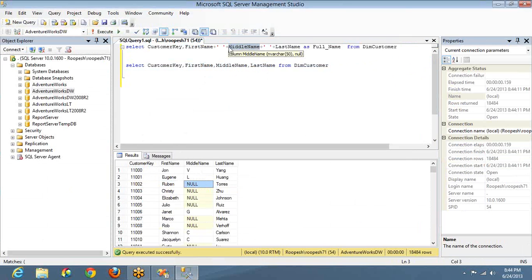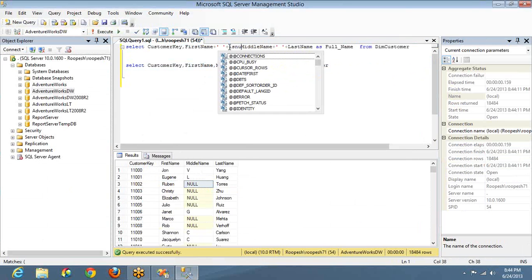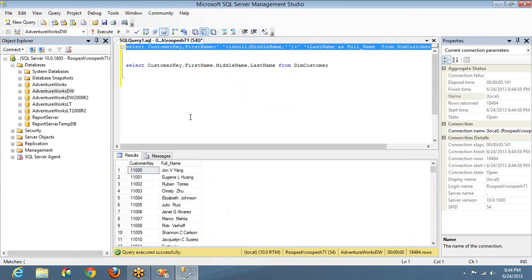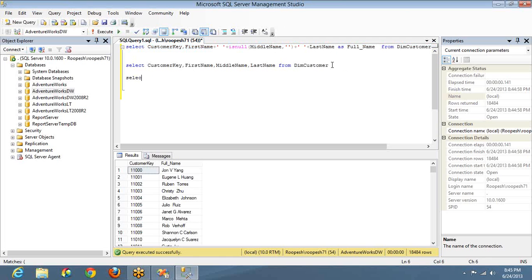So what you can do is you can use the isNull function to convert this null to some blank. I am converting it to blank. Now you can see Ruben space Torres, right? It was providing the result as null value. In the result set, it was giving null because you are trying to concatenate a string value with a null value. I will show you a simple example.